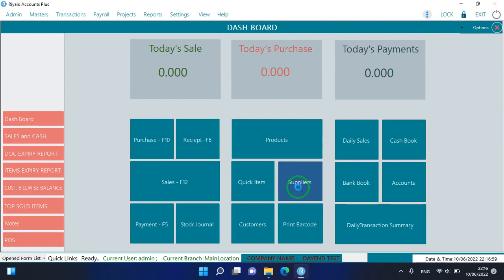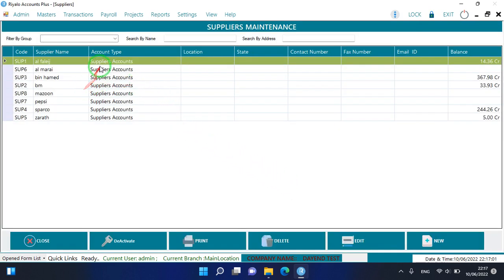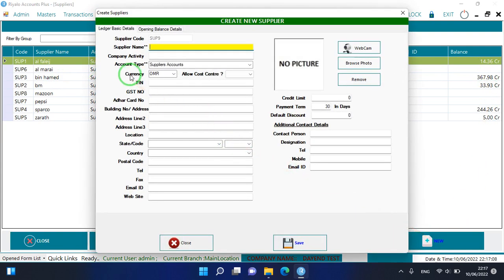So after entering your username and password, what you have to do is go to suppliers, and here you will get the list of suppliers over here: the supplier name, the account type and the balance. Click new, and here you can enter your supplier name.